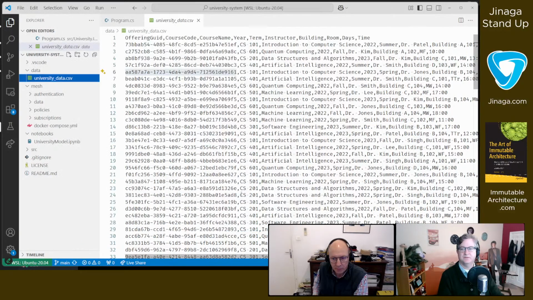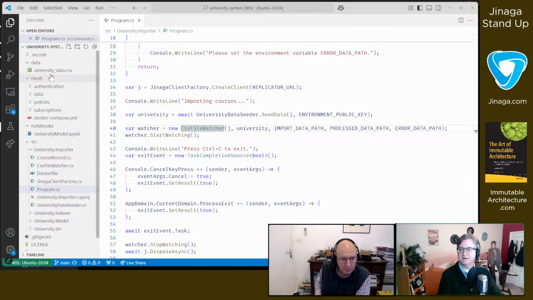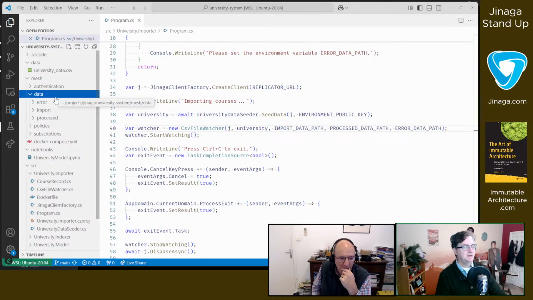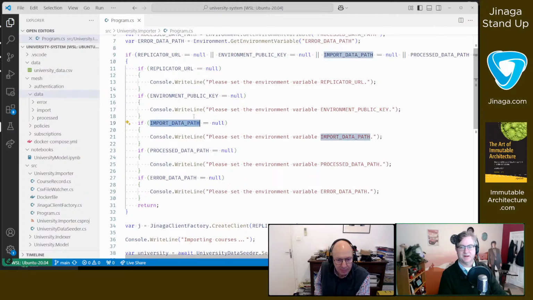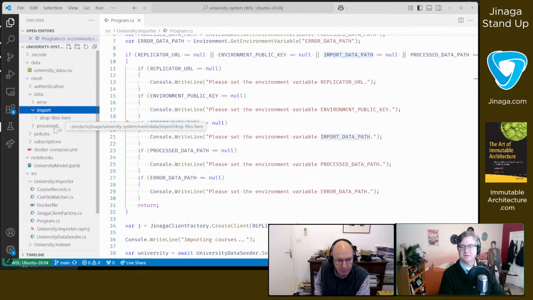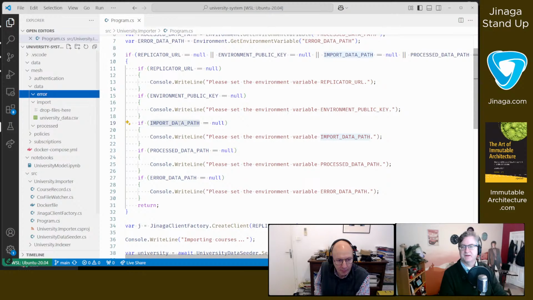So what I can do here is take this data file, and inside of the mesh, I've got the data folder that is mounted to the importer. So I've got the import data path here. Drop your files here. There's also a processed path and an error path. So we can take the data, drop it into import, bloop, and then it does its thing, and then it should move it to processed.